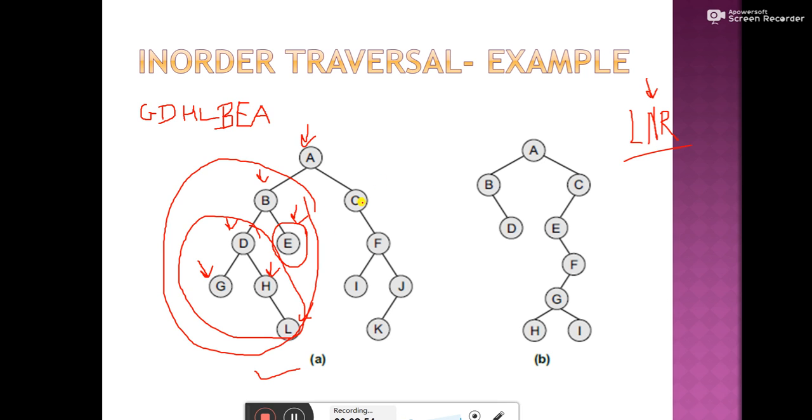Now we need to go to the right part, the right subtree. Here we have C, which doesn't have any left part. That's why C will be considered now. For C, again we have at the right subtree F, which again has a left subtree with a single node I. So we will have I first. Then we can see that it doesn't have any child, so we'll backtrack to F, which is a root for I. So we'll write F here.